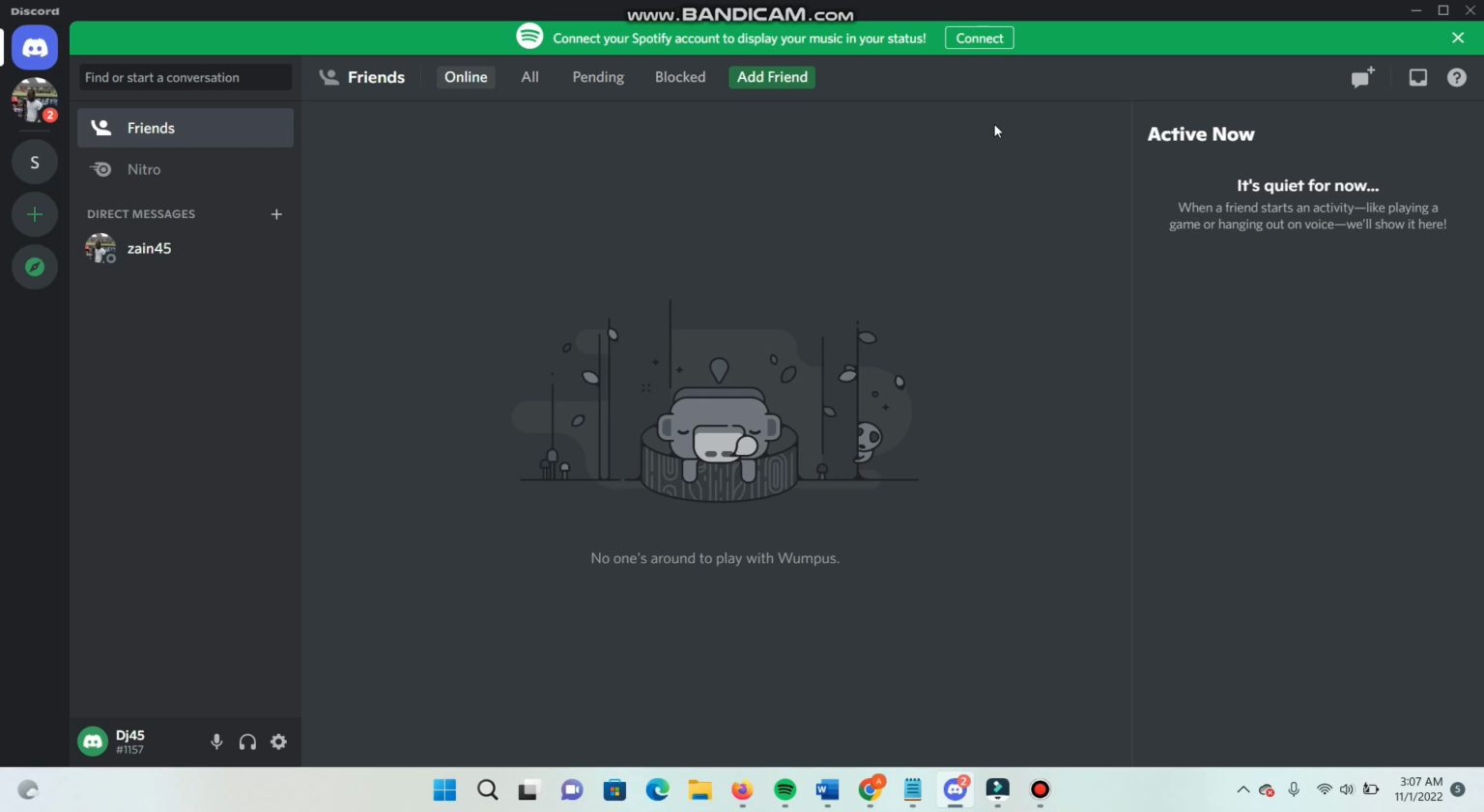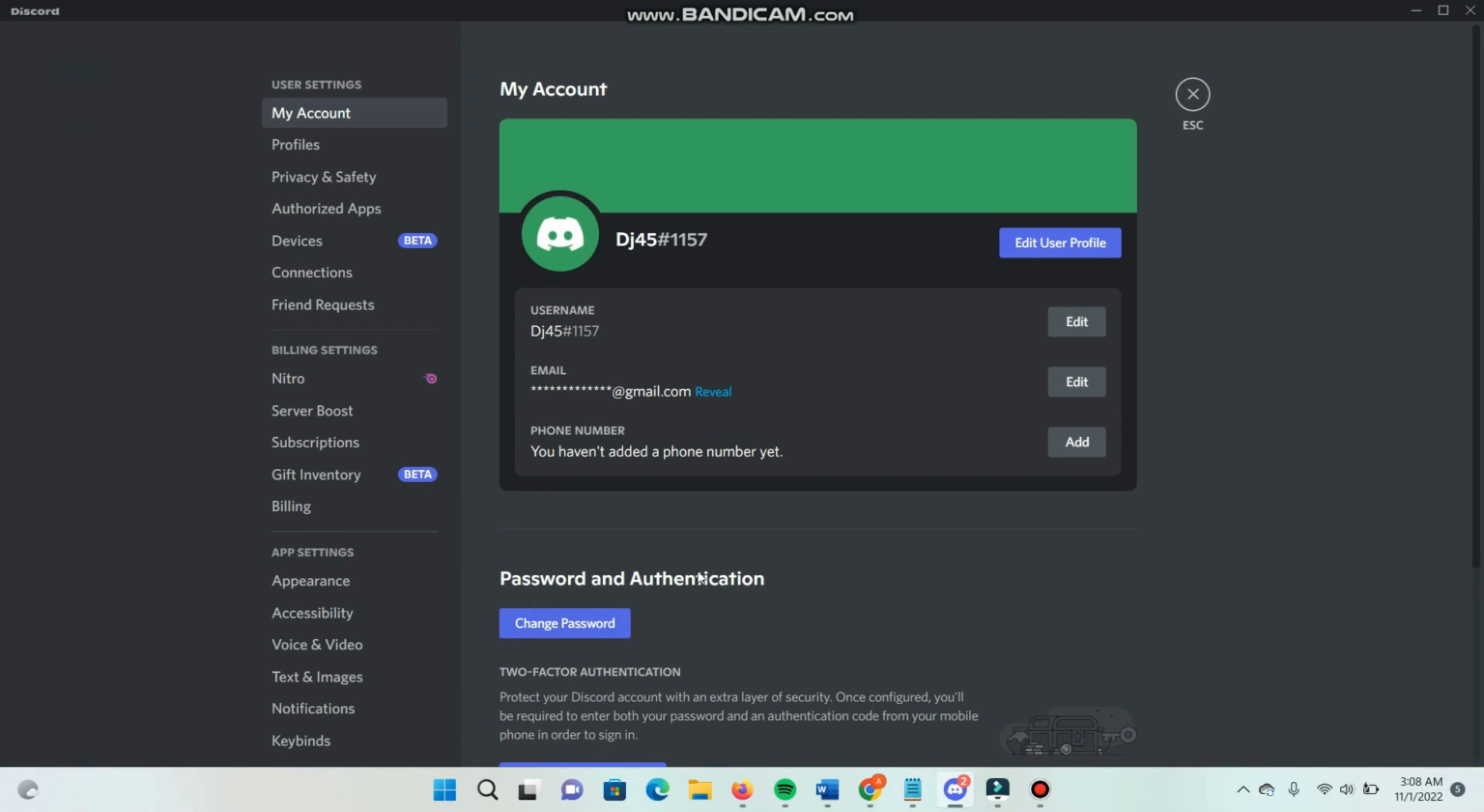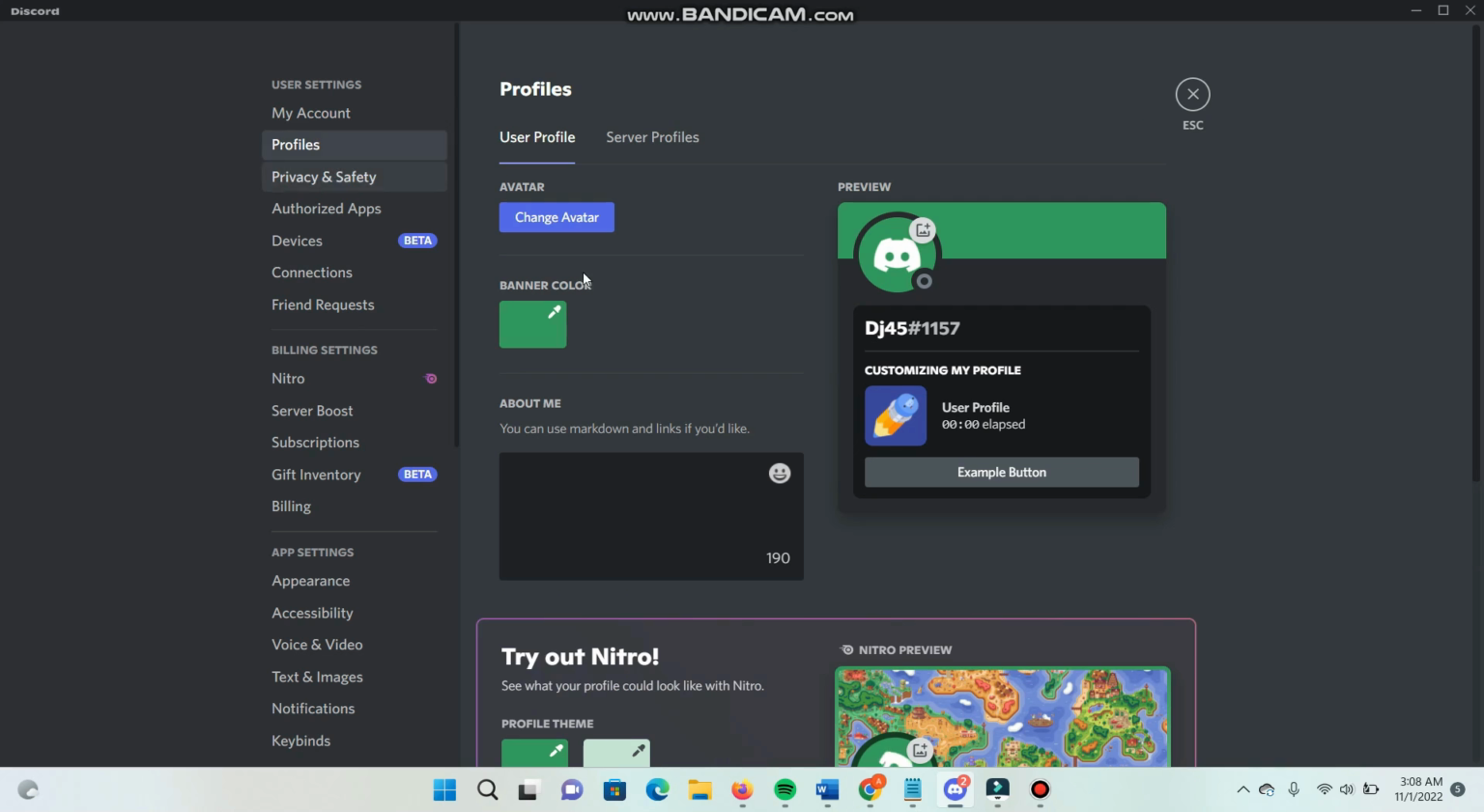First of all, you have to download or open your Discord account on the Discord desktop application. As you can see, I have already logged into my account. Once you do it, here you will see a settings option, user settings. Just click on it, and after that you will see multiple options. Go to Profiles from here.